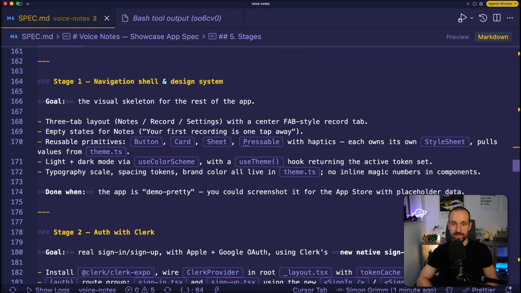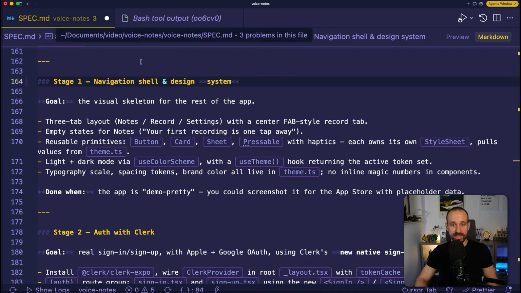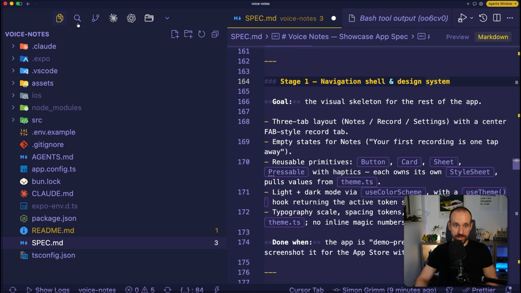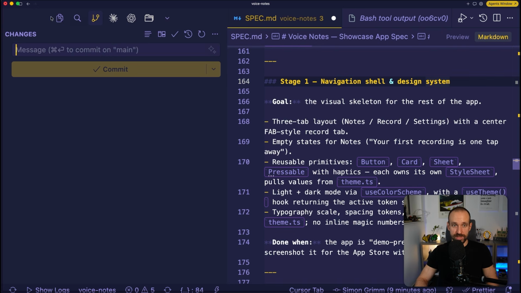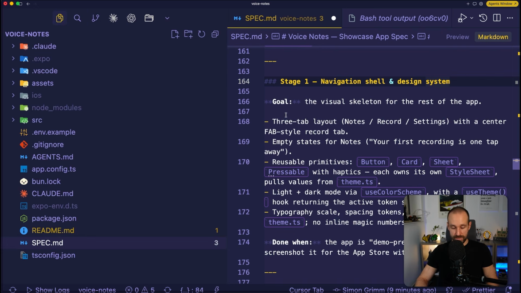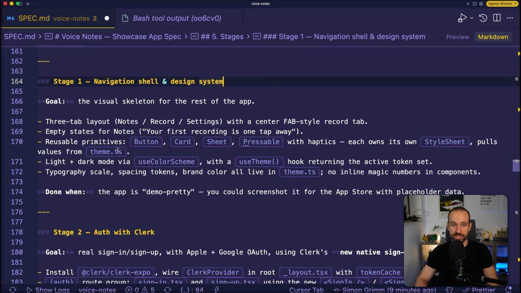So let's tell Claude, please implement stage 1 of our spec. In the meantime, let's check out what that stage is actually about. So now we want to implement the navigation shell and design system in our application. I think at this point, we should have a clear repository. Yep, so we should be able to witness all the changes.